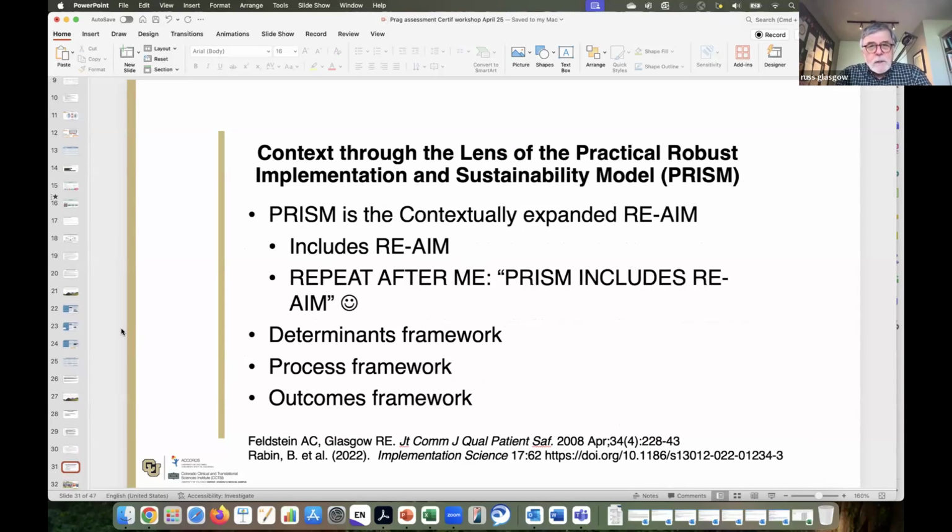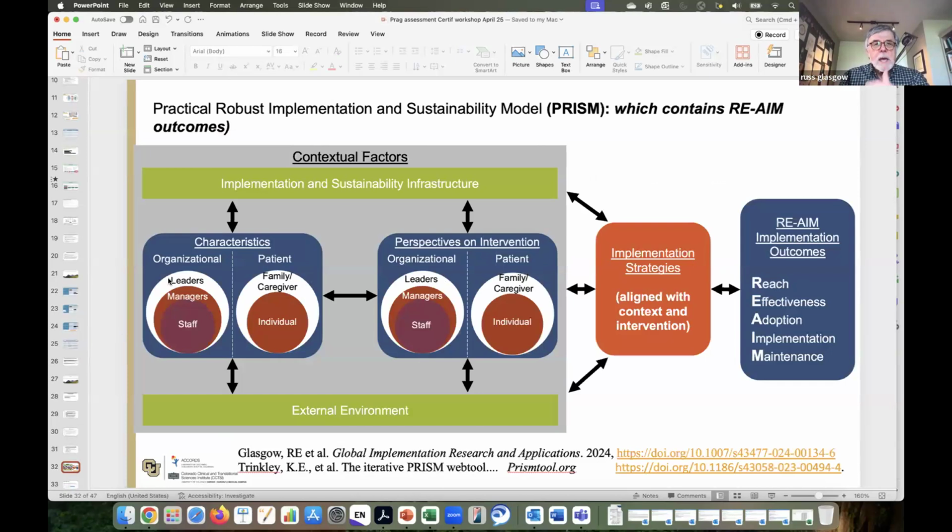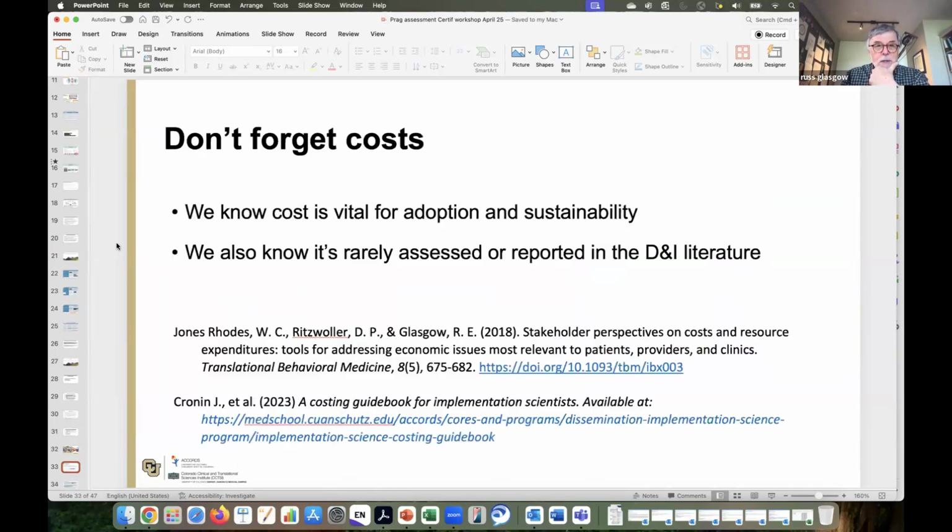Just quickly, since many of you use it, this is a common confusion today that we've not been successful at communicating to people: PRISM is not different than RE-AIM. PRISM is an expansion, and it includes RE-AIM. If I could see you in person, I'd do a little exercise having you all repeat after me. But PRISM expands the focus on context to RE-AIM. This is a logic model version of PRISM that not as many people are familiar with. It's part of the iterative PRISM web tool that we have there, which is a reference.